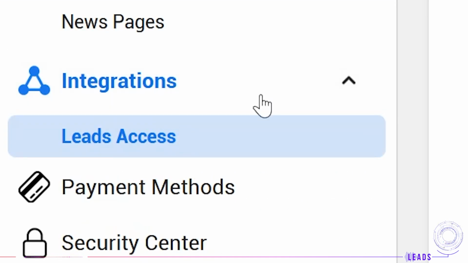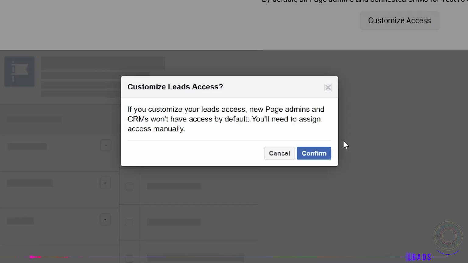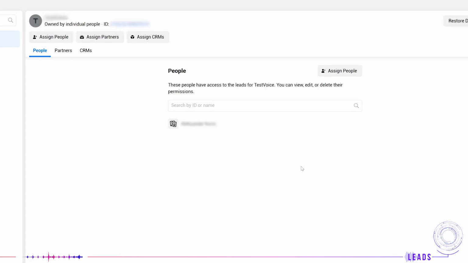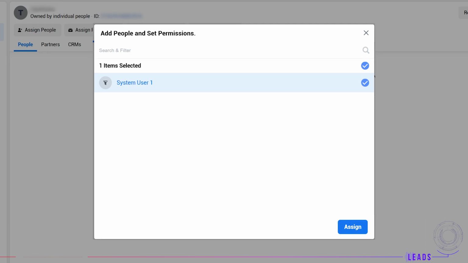Integrations. Leads access. This way you're giving people access to your leads. But remember, if you customize your leads access, new page admins and CRMs won't have access by default. You will have to assign access manually.